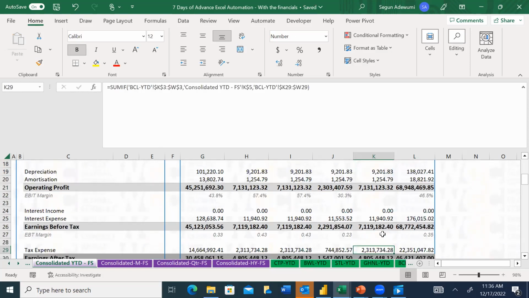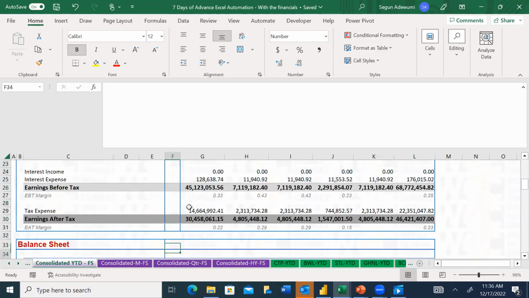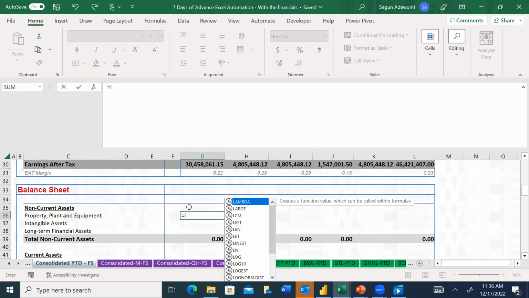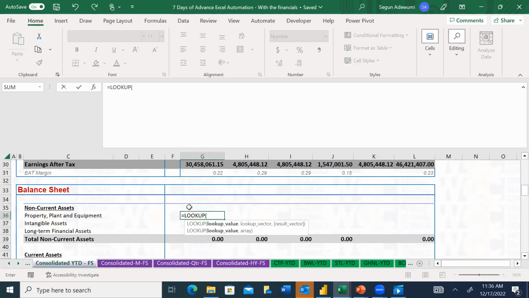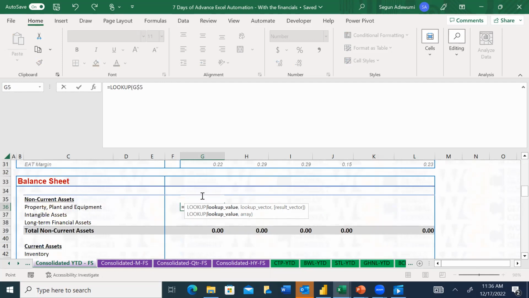So now for the balance sheets, we're going to use the lookup function here. For PPE, we say lookup. What should it look up? Lookup value, lookup vector, and result vector. So the lookup value is what? Is this date, November? I want to fix the row, but allow the columns to move.